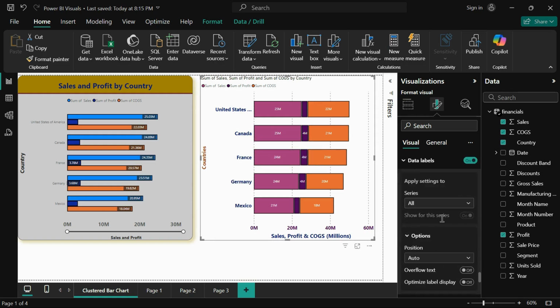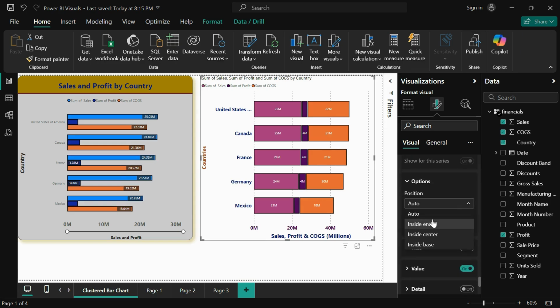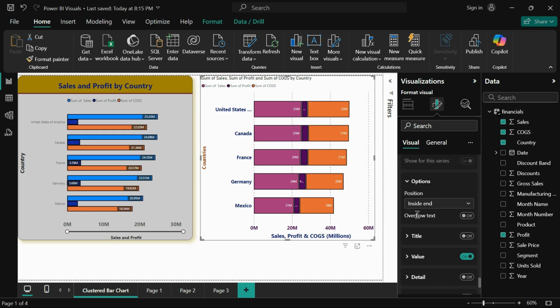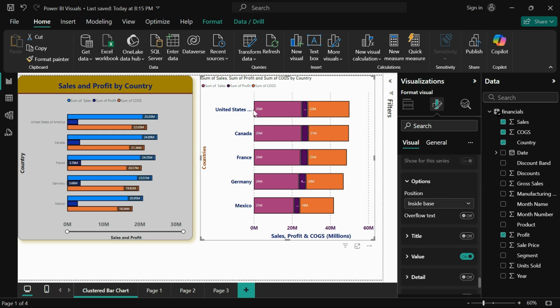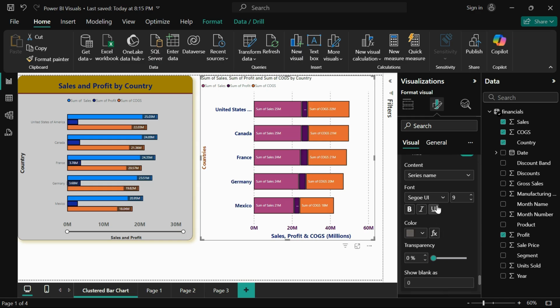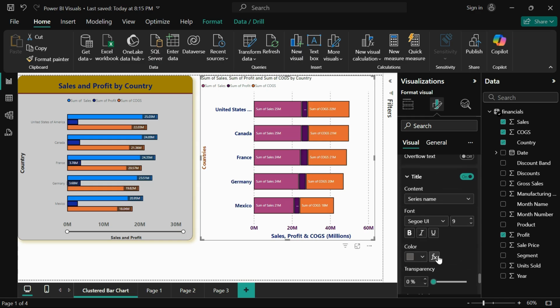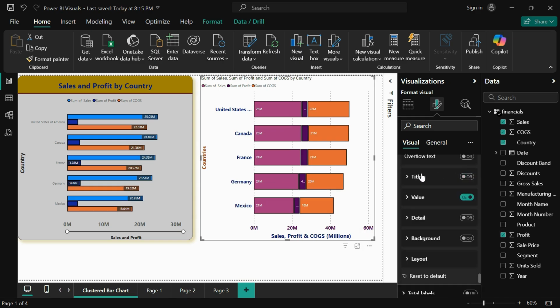For all I am changing the position to inside, and you can see it at the last, right? You can change it to auto. It will automatically set it inside base, then it will be visible at the beginning, right? Title, you can turn the title on for all these labels also, and you can change the same text formatting here for that label. I am turning it off.